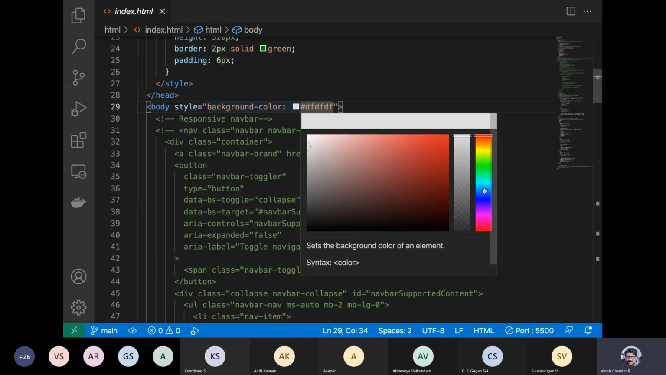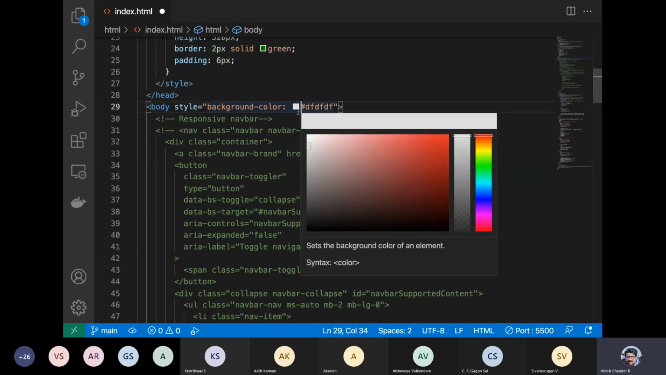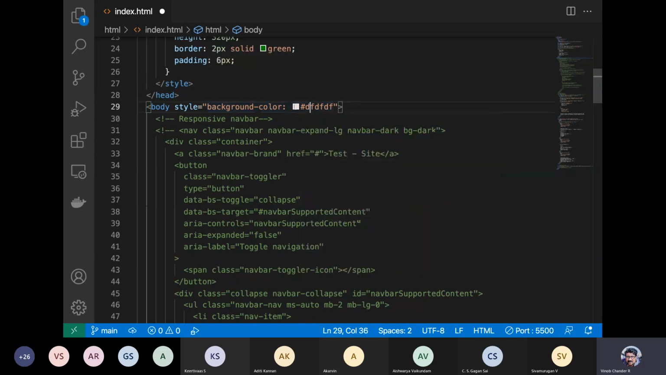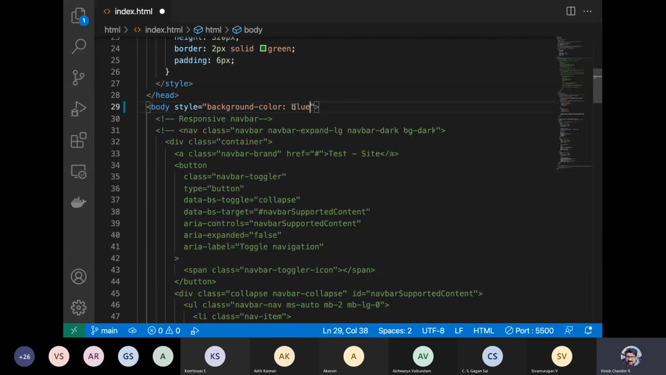Say for example, I give it a blue color. You can either give a hex value here, or you can try using this palette. It's not coming up, one second. Or let me just say blue. Or you can give a hexadecimal value. So I have just done a small change, I have changed the background color to blue.